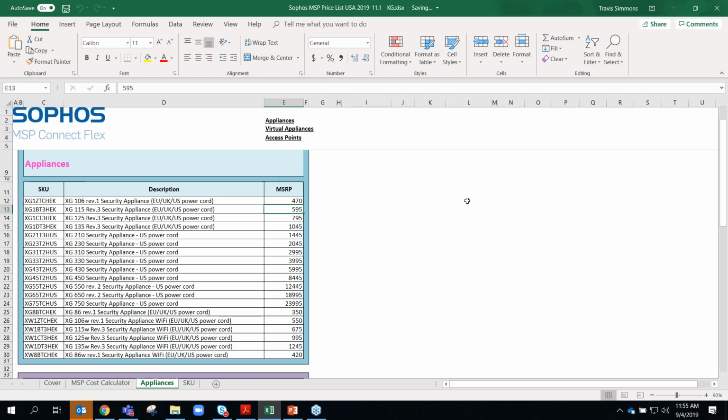So in this case, I could buy 10 XG115s or a combination of different firewalls all in one purchase. If I do that, my $476, which was my previous cost, is now going to be $595 minus 40%, $357. So it is a significant difference.